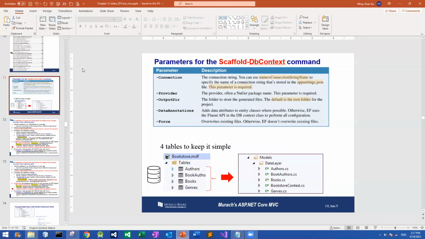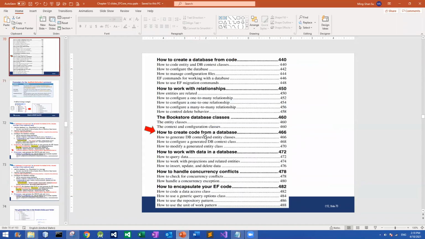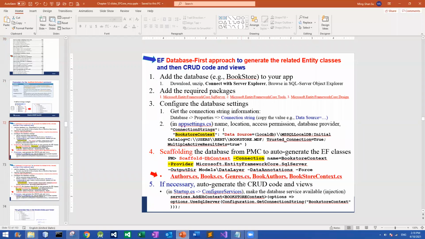Good day, everyone. In this video, we are going to see that if you are given an existing database, let's say having 4 tables in there, then how can you use the Entity Framework's Scaffold-DbContext command to generate the entity classes from those tables. So again, this will be the so-called database first approach.